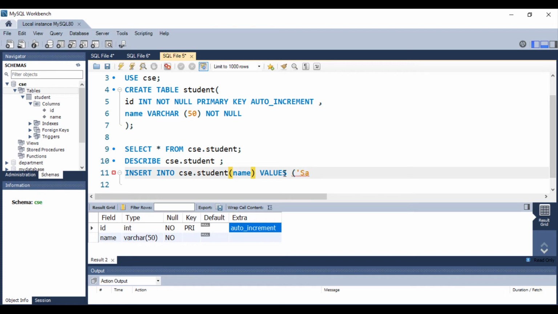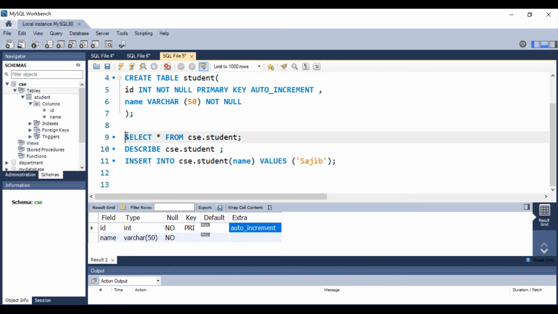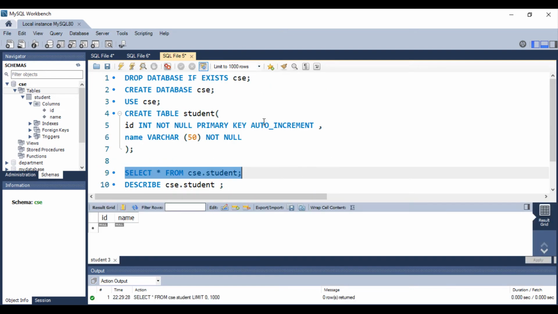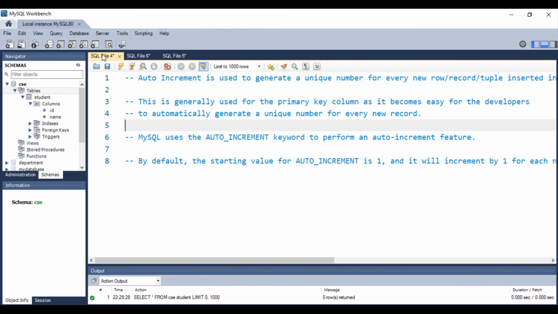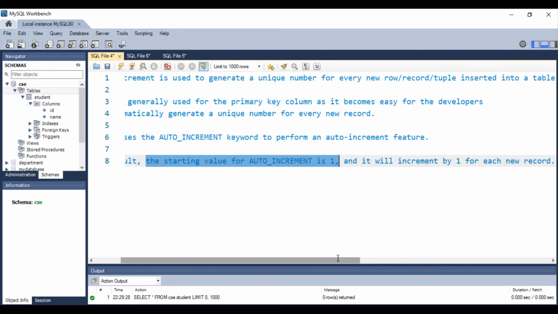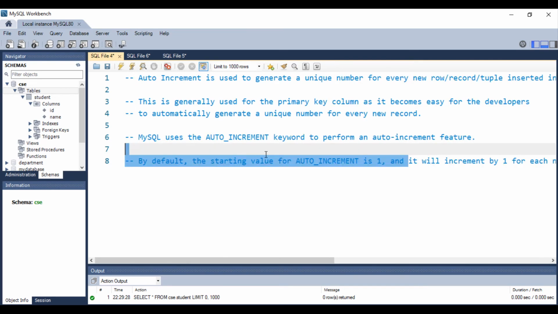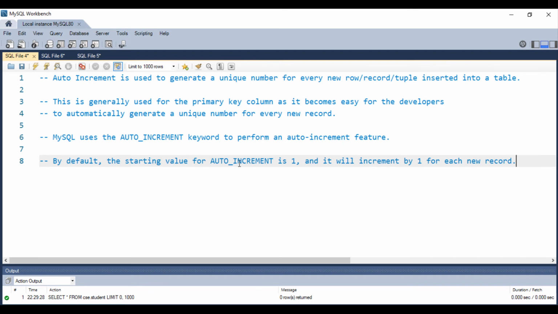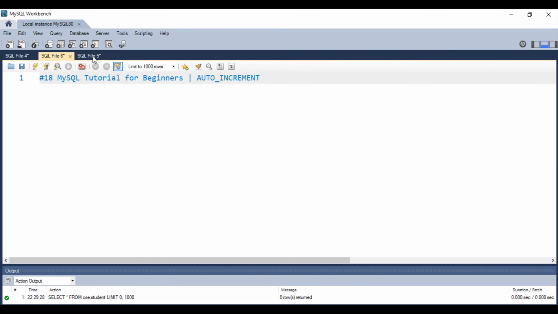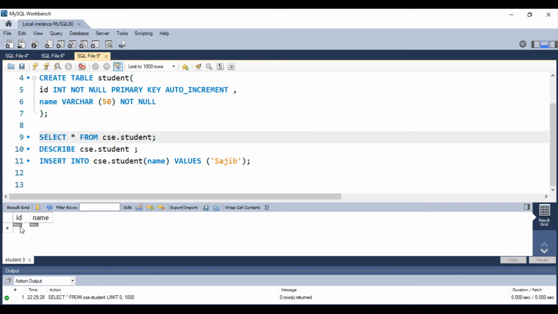Suppose I want to insert my name, Sajib. First selecting this one. Now I don't have to insert a value for the ID column. It will automatically insert the value. If you see, the starting value of auto increment is 1, and by default it will be incremented by 1 for each new record. ID here will be 1 and name will be Sajib.